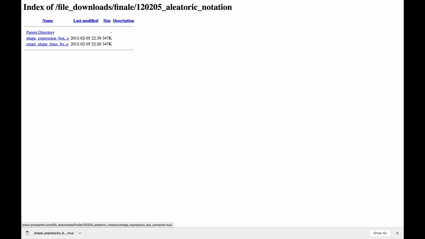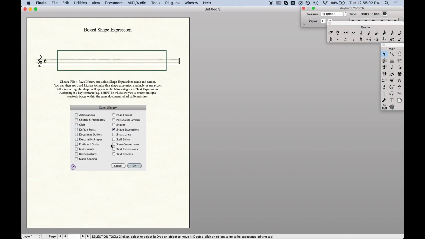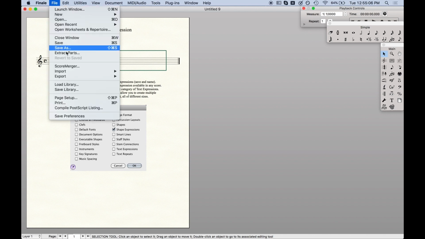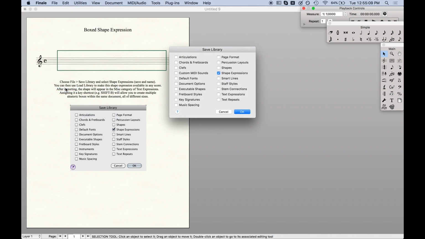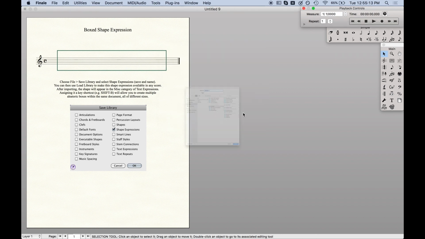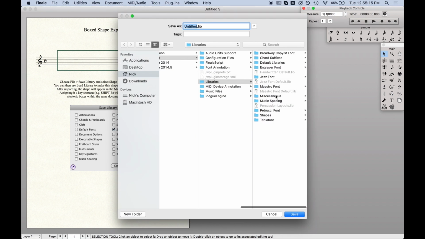And once you've downloaded it, just open it right up. And it actually has all the instructions laid out for what you need to do. But to just show you what we're going to do, we're going to go to File, Save Library. We want to make sure Smart Expressions is checked. Click OK, and ta-da, it takes us right to the libraries.